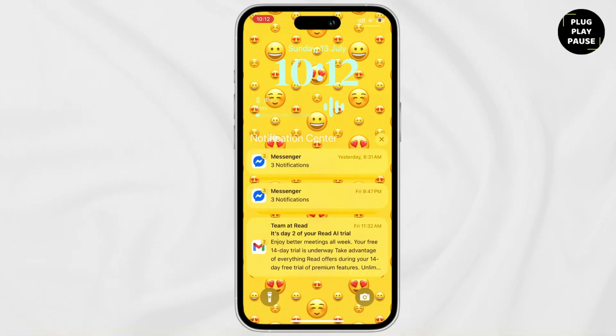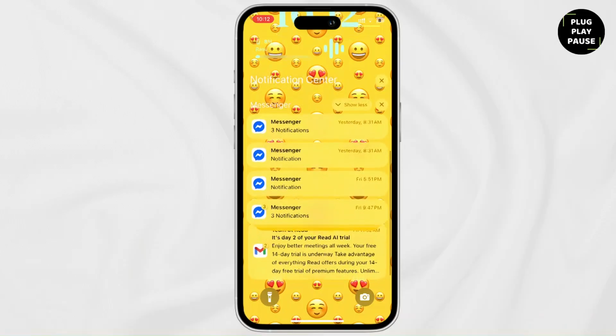Some notifications are stacked in a list. Now, if you want to open the list, you just have to tap on the first one and then you can see the list opens up.